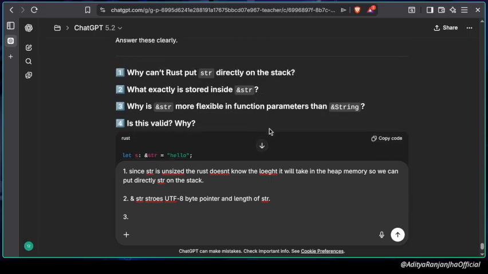Why is ampersand str more flexible in function parameters than ampersand String? Tell me why is it? Because we can slice it, we can use the full string, we can do all sorts of things with ampersand str.